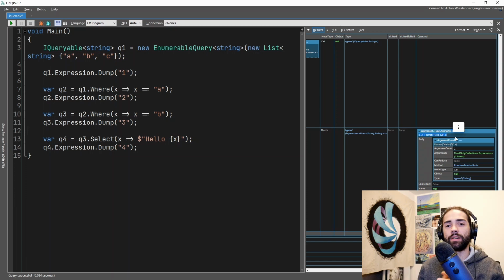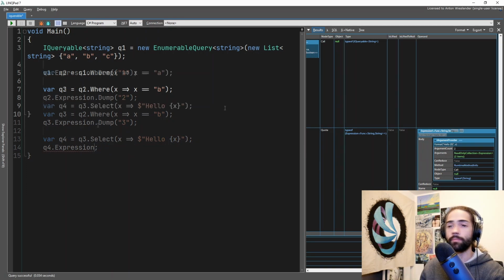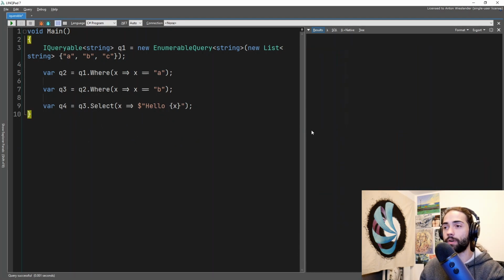Nevertheless, different providers. For this, we'll actually need to crawl or traverse this tree, and you use something called an expression visitor to do this. Let me remove all the dump methods. So we retain the query, however, the output is going to be empty. So now I can actually illustrate things a little bit more.